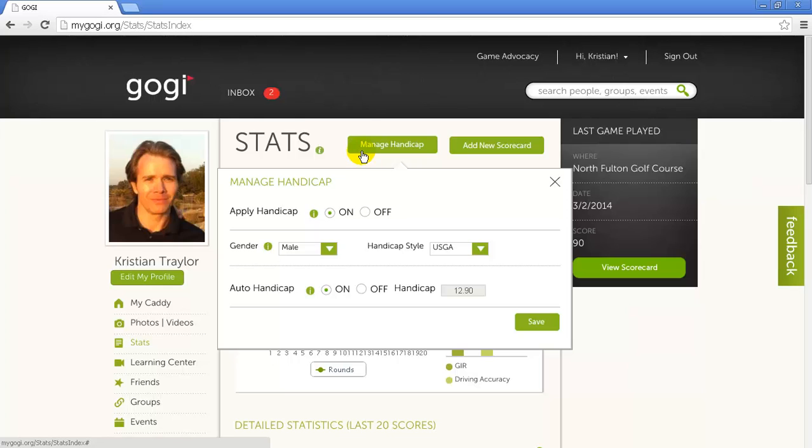The other options are the gender selection and the handicap style, which are all defaulted, and then the other one to pay attention to is the auto handicap, and by default this is set to on. What happens here is once you've entered 5 scorecards via either GOGI's mobile app or through the website, GOGI will calculate an estimated handicap for you. To be clear, this is not an official handicap, this is an estimated handicap, but it uses the generally accepted calculation methods to compute a handicap, so it's an accurate representation of your handicap. It just can't be used in official tournaments.